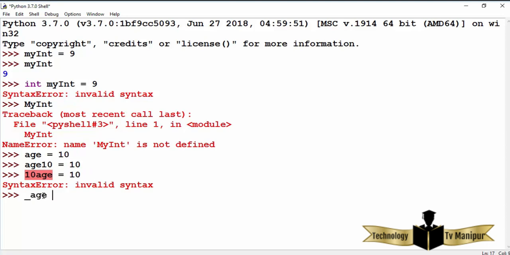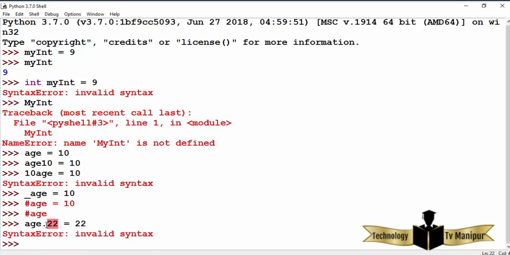A variable name can start with an underscore, and it's totally valid. But apart from underscore, when you use some special character, for example #age equal to 10, it's not valid. Whenever you try to get the value of age, it's not going to give you the value stored inside this variable. Also, you cannot use any other special symbol between the variable names. For example, I can write age.22 equal to 22, which is not valid syntax because we have used this dot symbol in between the variable declaration. So these are some of the ground rules in order to declare a variable in Python.